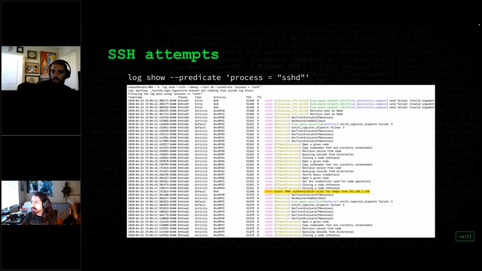Here we're looking for the process, specifically sshd. And here we have one of the lines highlighted, which indicates that there was an attempt at this particular user from the IP address mentioned there, which looks like an internal IP address that may relate to another device on the network. So that's also useful for forensics. And next, we have screen sharing.